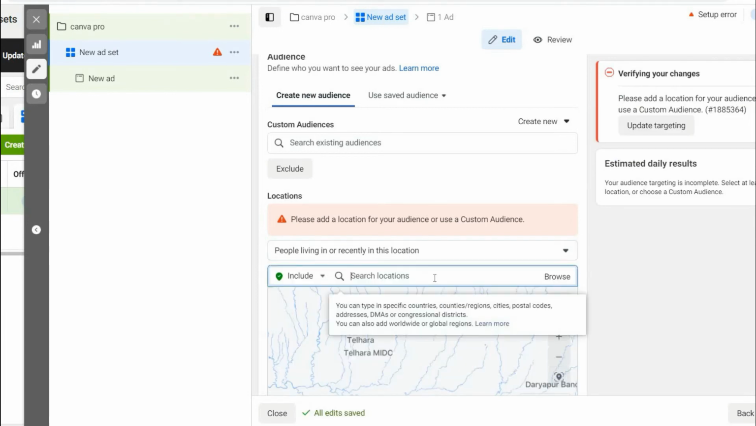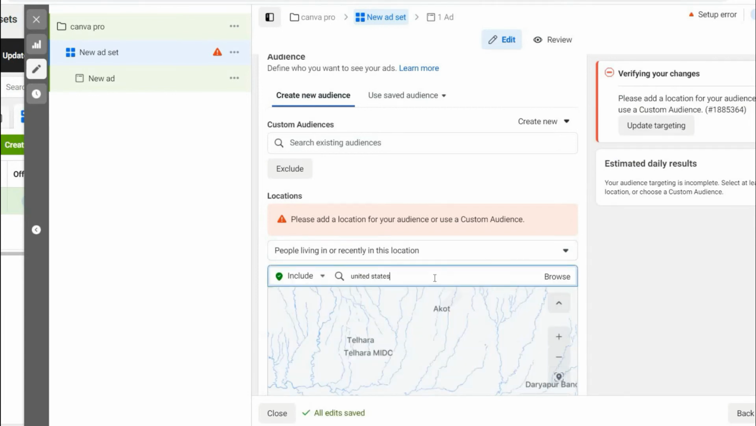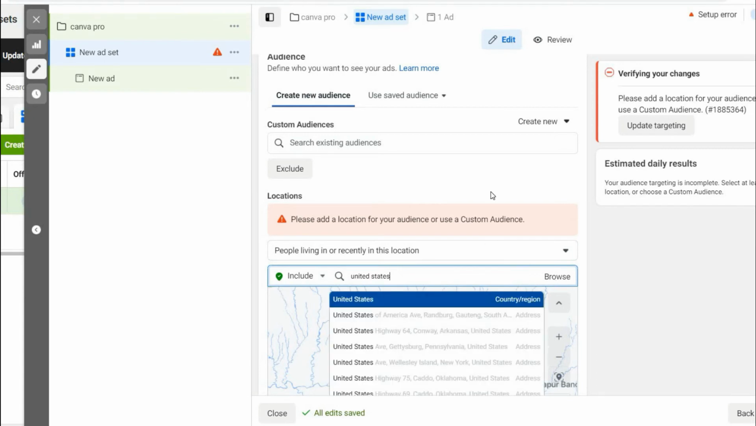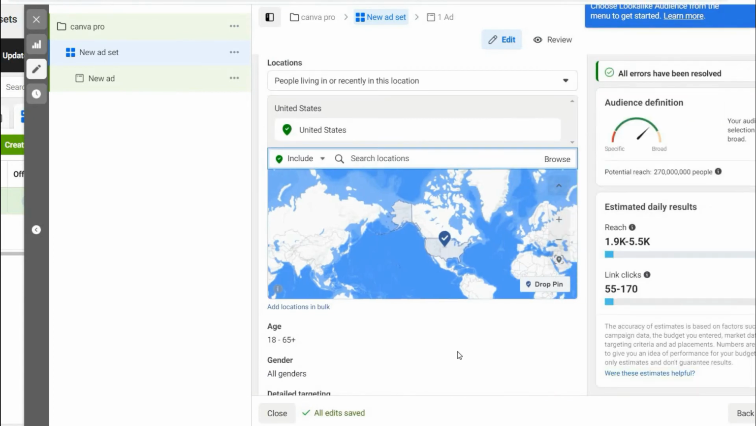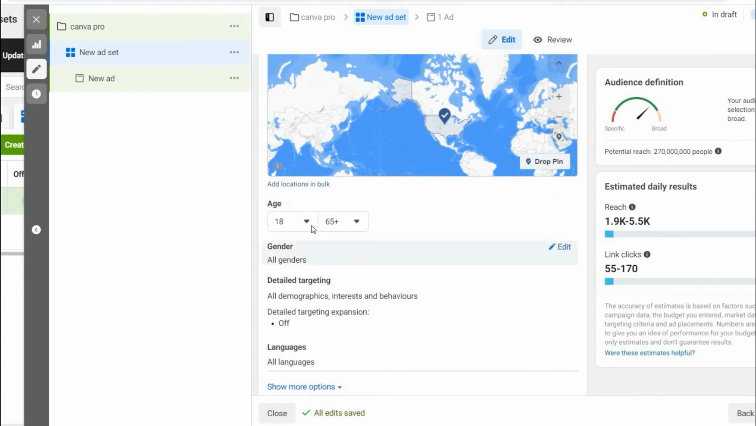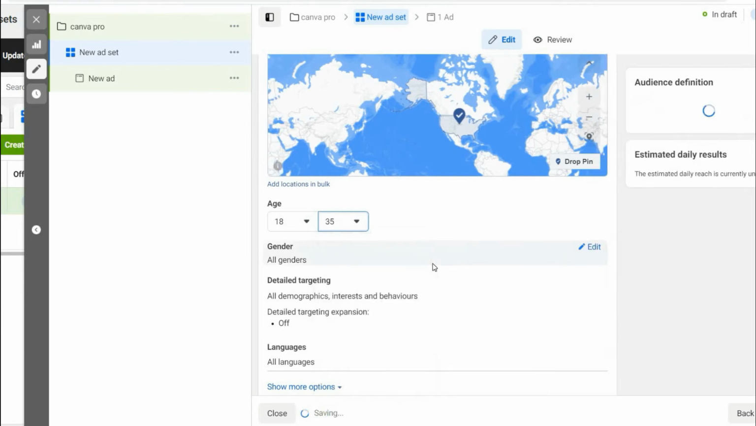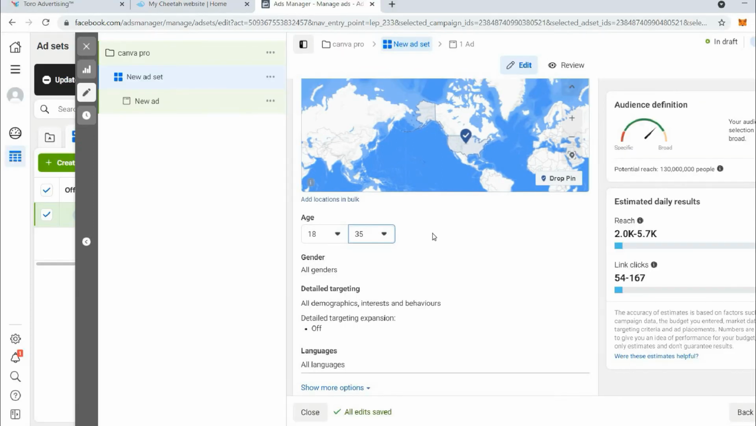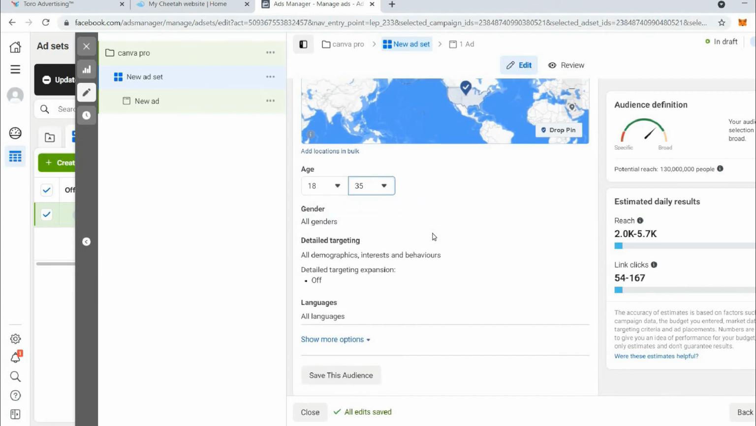So let's here choose United States, because we want to run our ad on US only. You have to choose that. And then you have to choose age 18 to 65, and in the age we will select age of 18 to 35. Let's choose age of 18 to 35, because people mostly from 18 to 35 will be using Canva, because they want to create their thumbnails or Instagram stories or Instagram posts, or edit their images. So this is the perfect audience range that we can target in the starting.